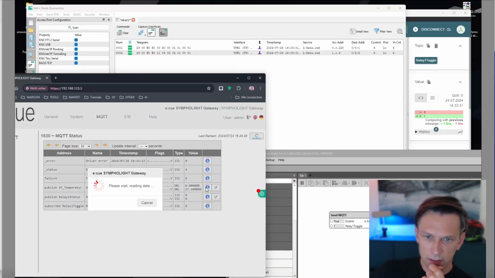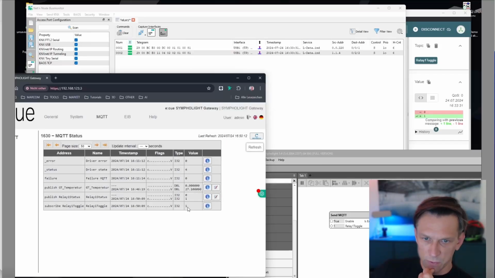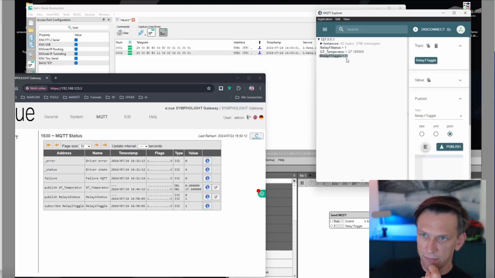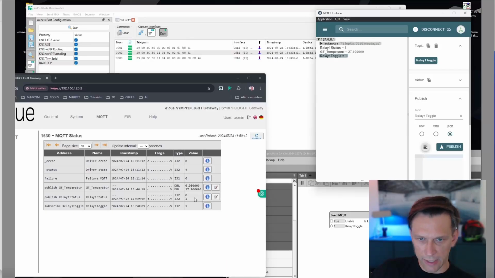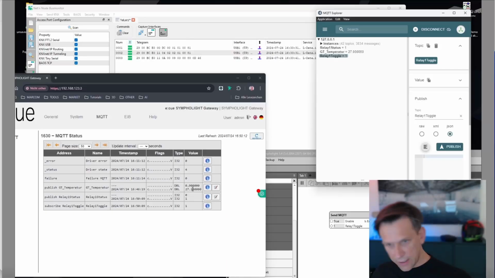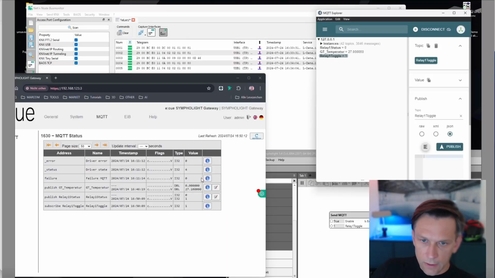Refresh. You see here in the gateway we subscribe to the 1. We receive the 1 here, which comes from the Explorer. It is transmitted via KNX to the relay, and the relay gives us back the 1, so that we have this information. Okay, the relay has been switched. Now I press the button again on the button station. Refreshing. Now you see it switched back to 0.